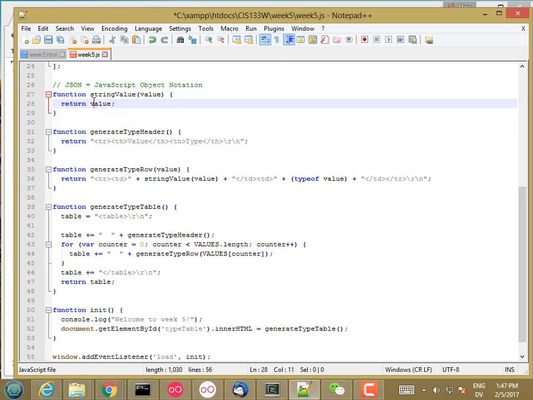So instead of just returning value, I want to call JSON.stringify(value). You know there's a math package that has square root and power and some other stuff. We'll see that later. There's also a JSON package, and stringify is a method defined in the JSON object, just like square root is a method defined in the math object. So let's go ahead and reload and see where we are.